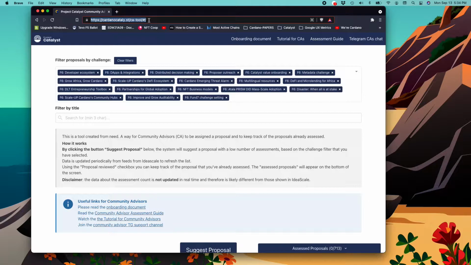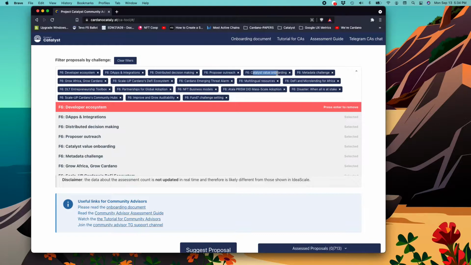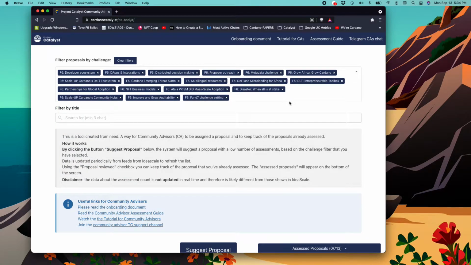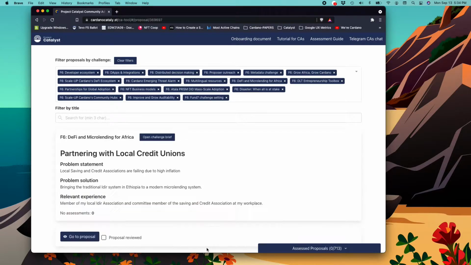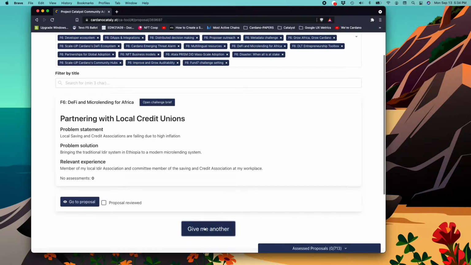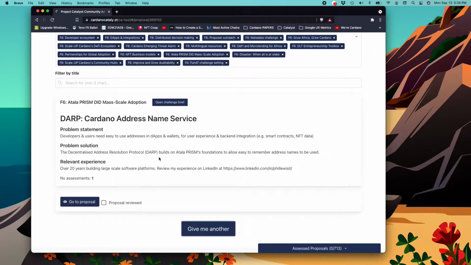Now, I happen to have a proposal in the Catalyst value onboarding, and I want to remove that so that I don't get any proposals to assess in that challenge, because that's one of the limitations. So now that I've cleared that out, I can come down here to the bottom and say suggest proposal. And this one we are going to skip. We're going to say, hey, give us another, because it's actually being removed.